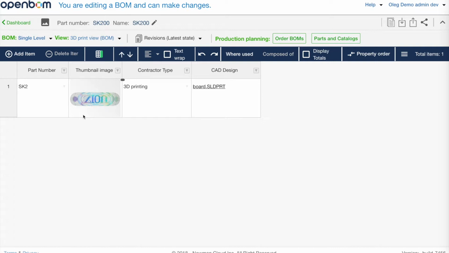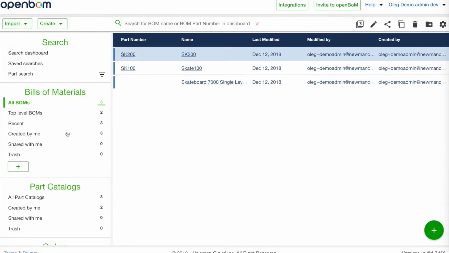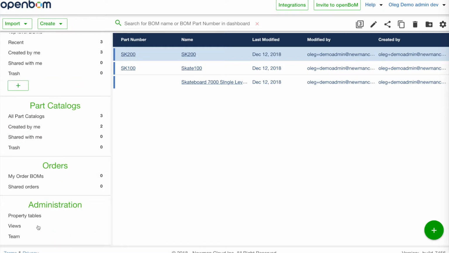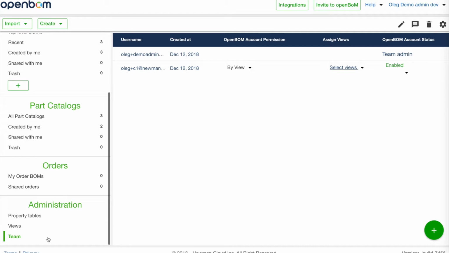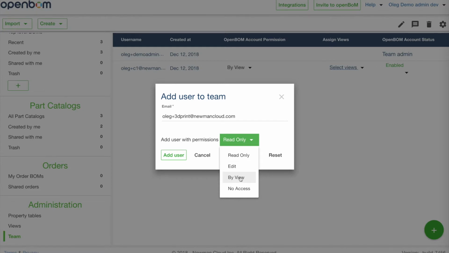Now the second question: how can I create a user in my team so this user will be restricted to this view? In order to show it, let's switch it back to view is off. I'm getting all this information. Let's go back to my administration team console. In the team, I'm going to add a new user. I'm going to add a user with my email, and I will use 3D print. So that would be my account that will belong to the contractor. And I need to choose the permission option called by view.